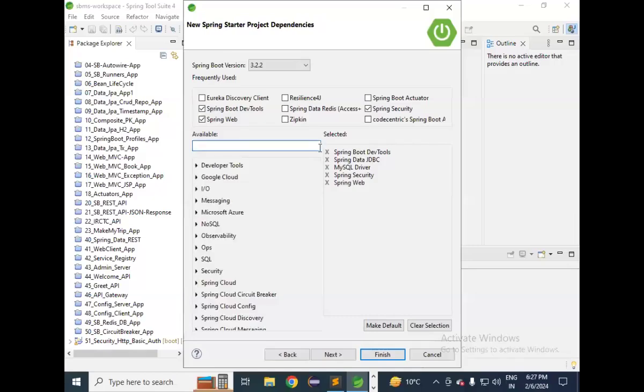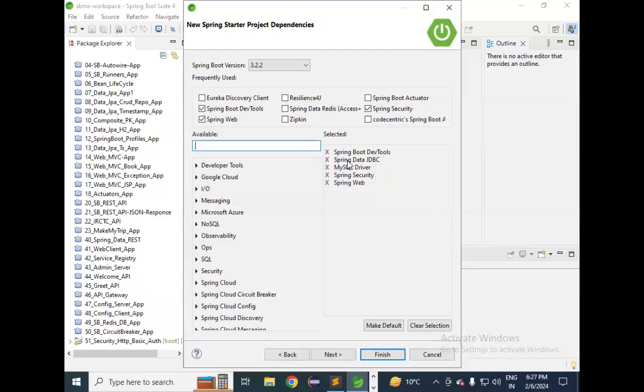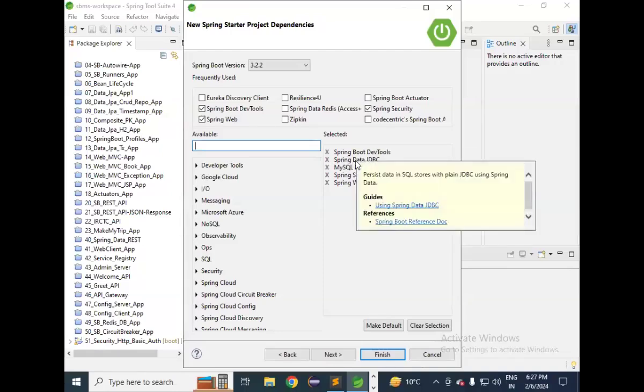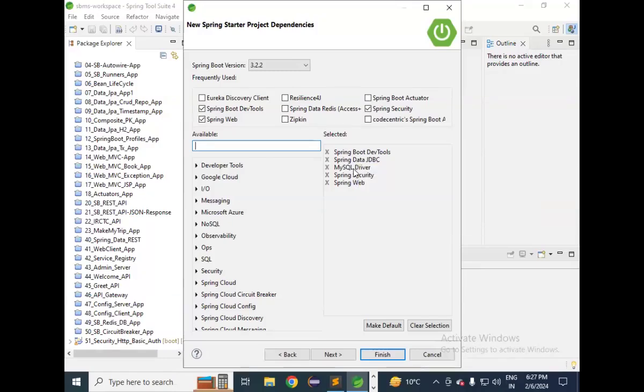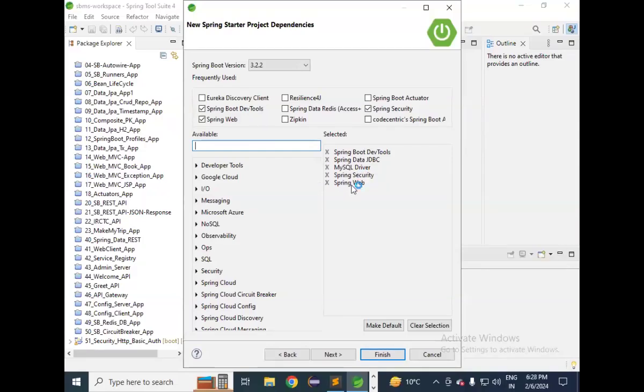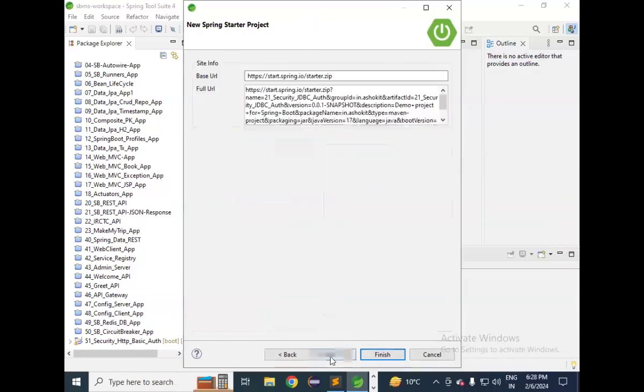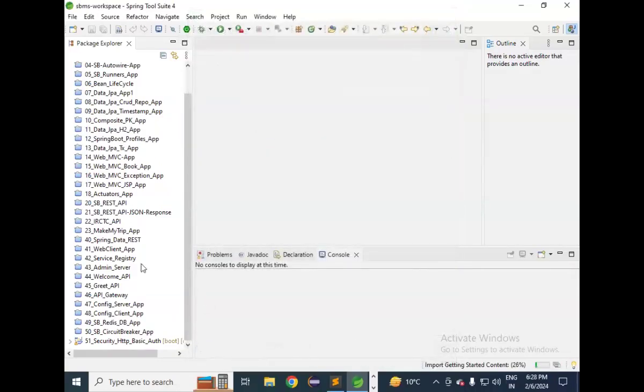If Lombok is installed in the IDE, then you can configure Lombok as well. DevTools dependency is used to reload our server when there is a code change. Data JDBC to communicate with the database. MySQL driver to load the driver into our application. Security to perform authentication and authorization. Web starter to create a REST controller. Click on next and click on finish.